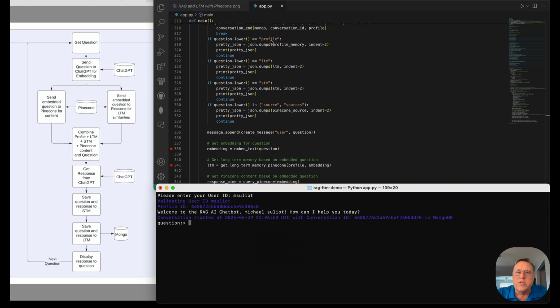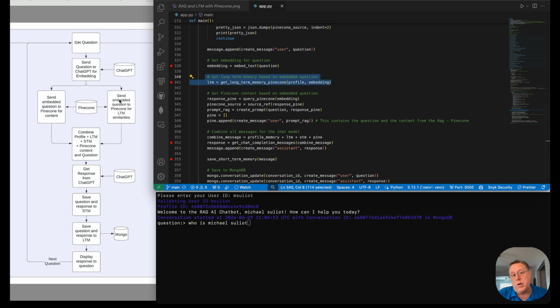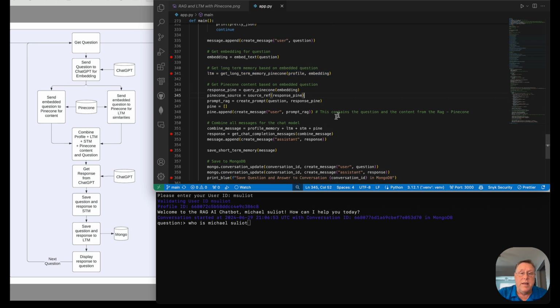At the time, we can also look up profiles, long-term memory, short-term memory, and sources. So we'll go through that process also. So who is Michael Sulio? So basically starting out here, it's then going to go through your embeddings. Up here, create your long-term memory or query your long-term memory based on the embedding information, and then send all the information over to Pinecone. So let's go ahead and hit enter.